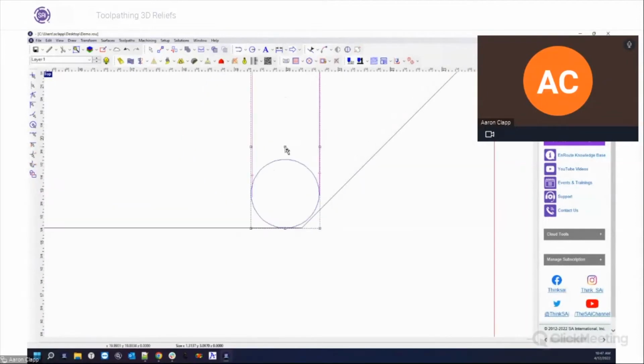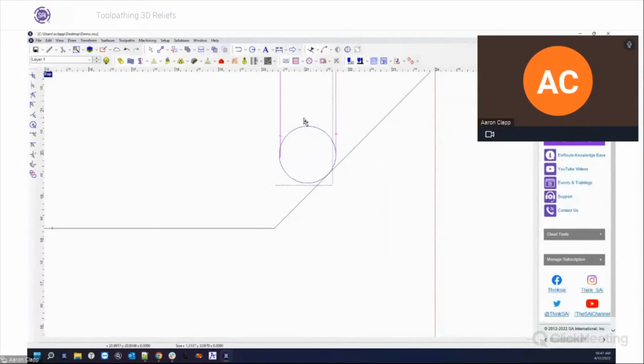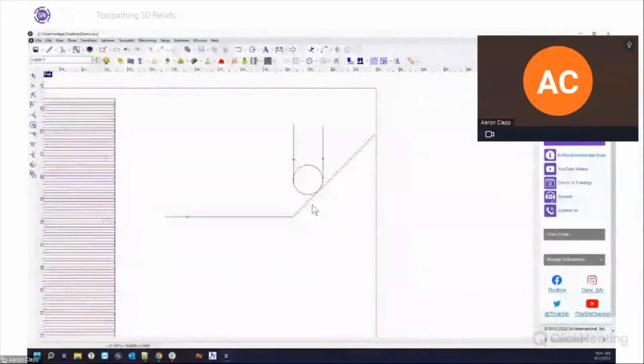So if we were half the diameter away from the edge, and that's approximate, there we go. So let's just say that this lines up with the edge, which it doesn't. So let's move it over just a little bit more. Okay, that's about good, right? That means that this little chunk of material right here is not going to get cut. So right in here, that's going to be left open. This is where the overcut applies.